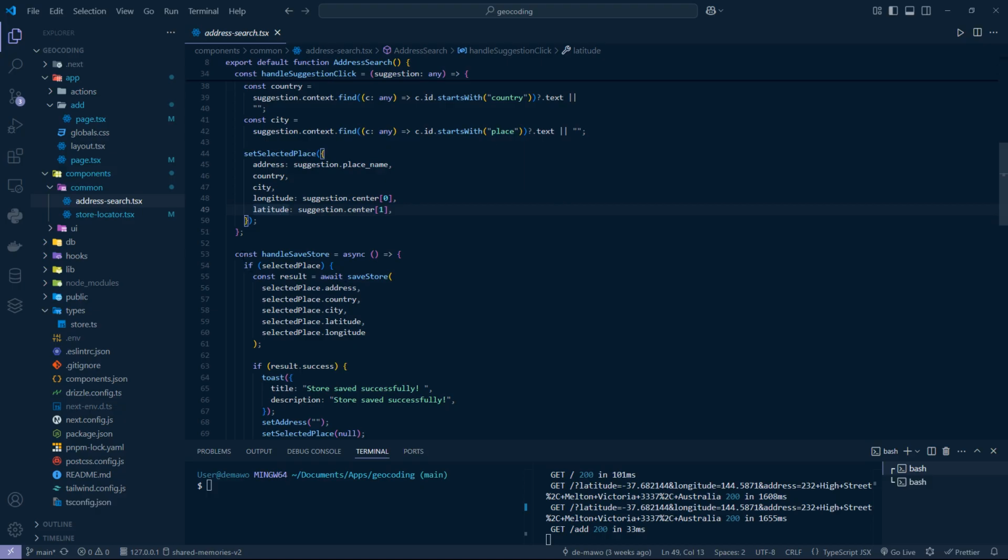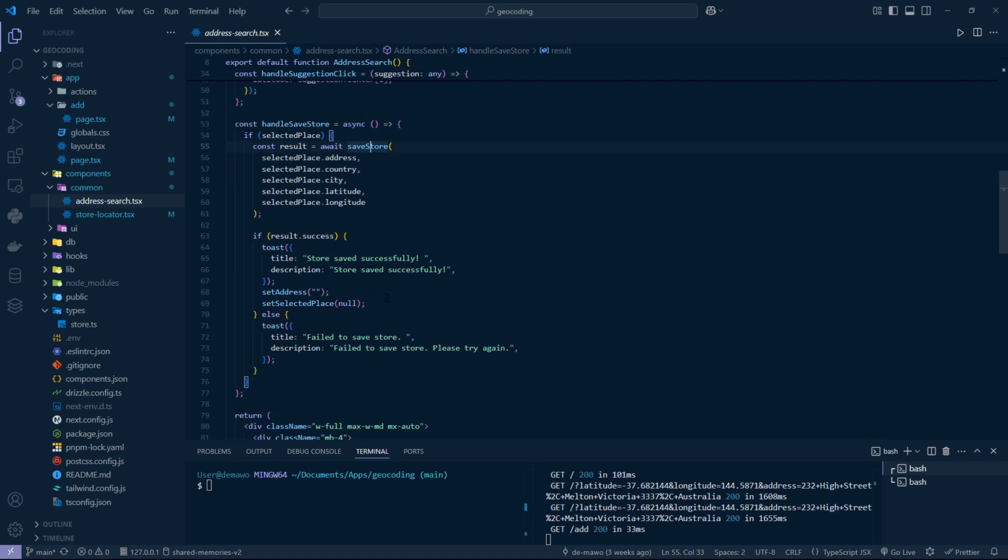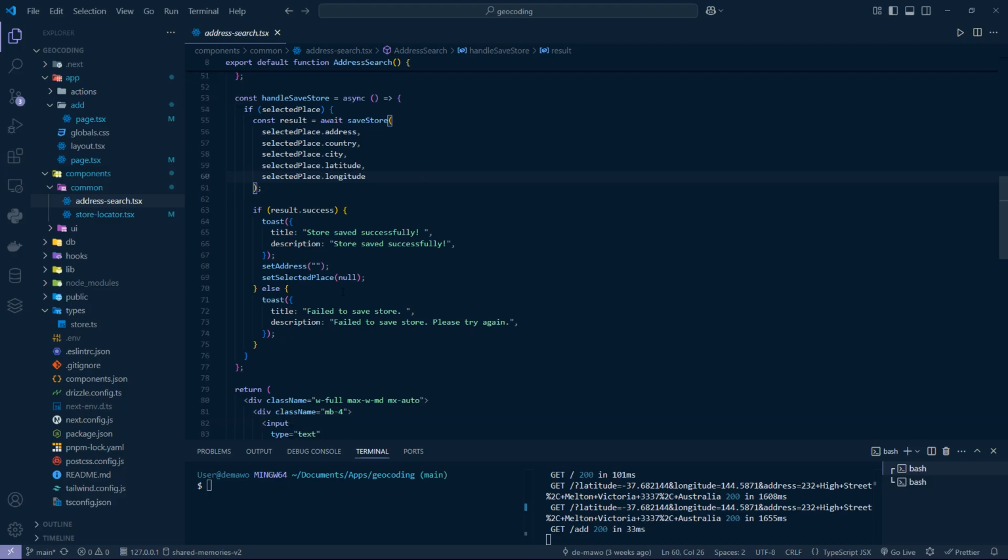Then we have a function now that says handle save store. This is where we trigger our server action to fire, and to that server action, we're actually passing the address, the country, the city, latitude, and the longitude. So when a user clicks save the store, it sends the location data to the backend function, and if successful, the form is reset, and it shows a success toast.